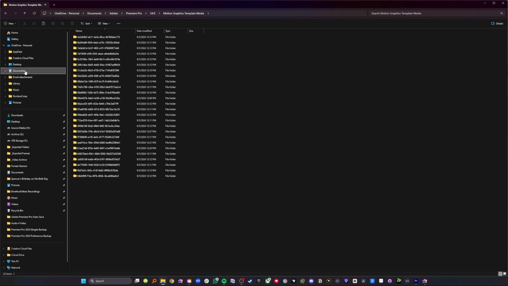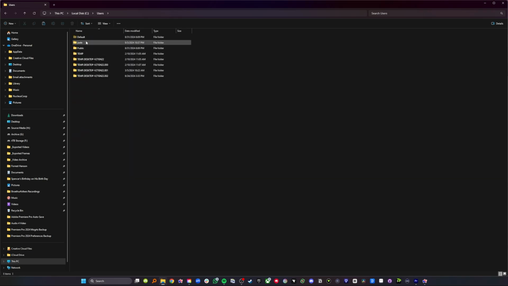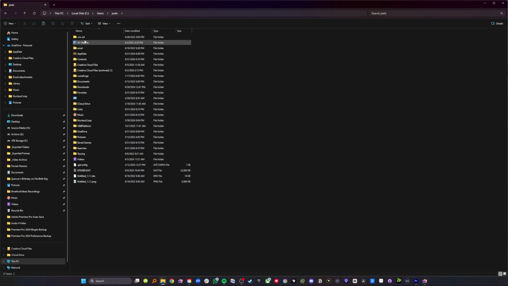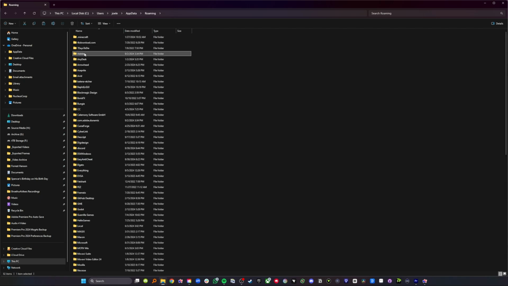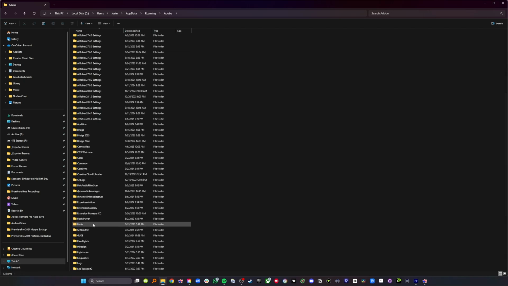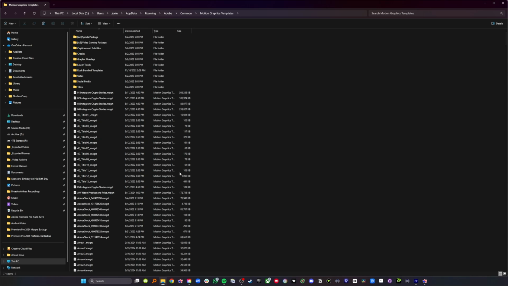So instead, we would want to go to app data. So this PC, local disk, users, Joel, app data, roaming, Adobe, common, motion graphic templates. This is where they are. Okay. So here's the file path in case you just want to follow that. Not to follow my clicking.